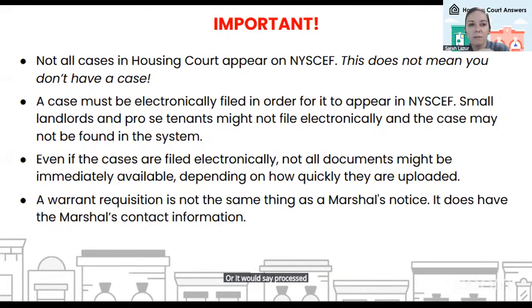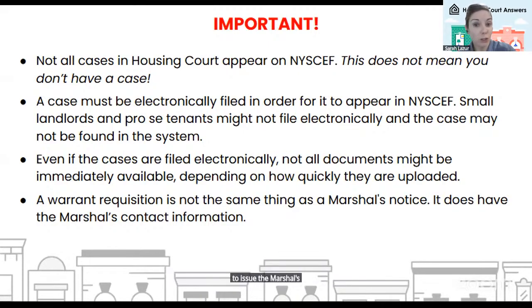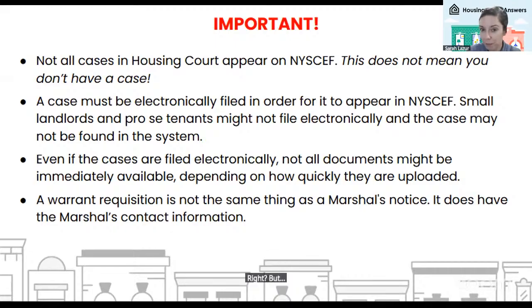When the warrant requisition says processed, that means the warrant exists. And because the warrant exists, the marshal has permission to issue the marshal's notice. Do they always do it on the first day possible? No, right? But if they have the permission, they usually will do it eventually. But the warrant request should have the marshal's contact information.